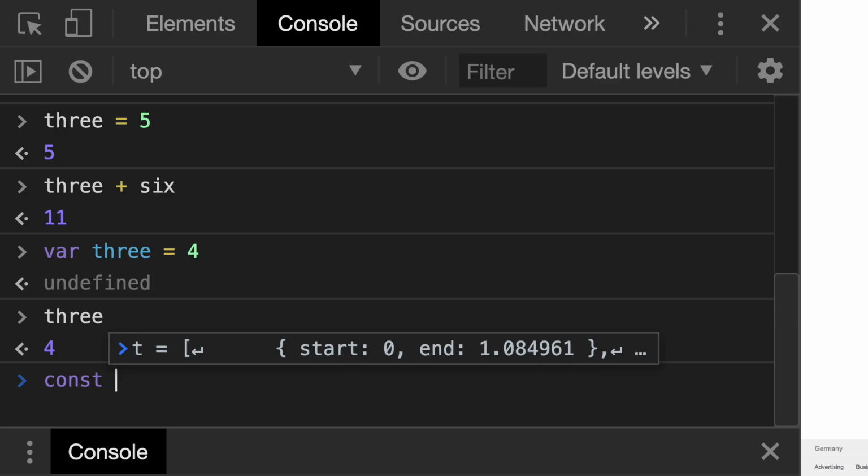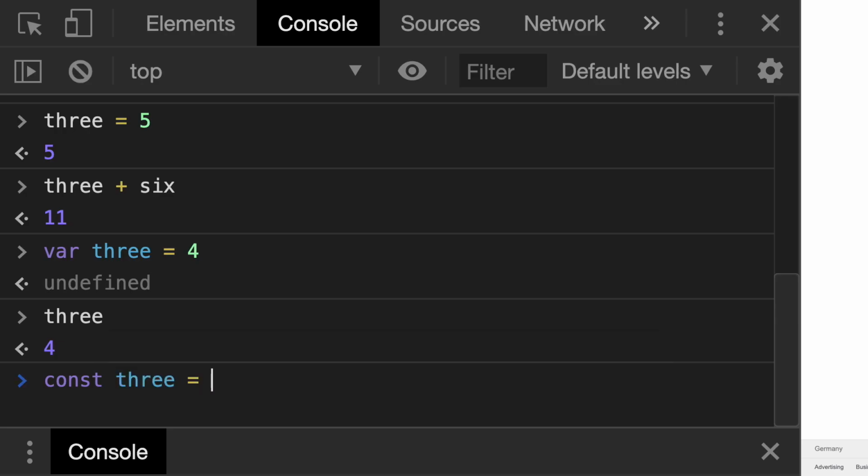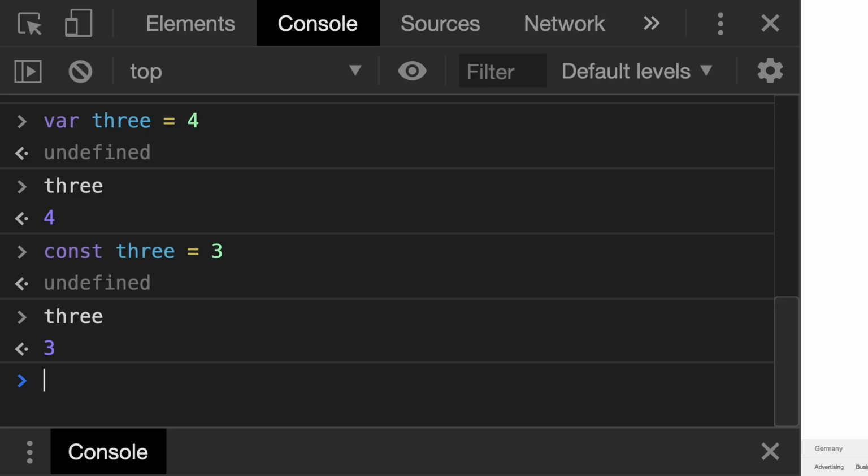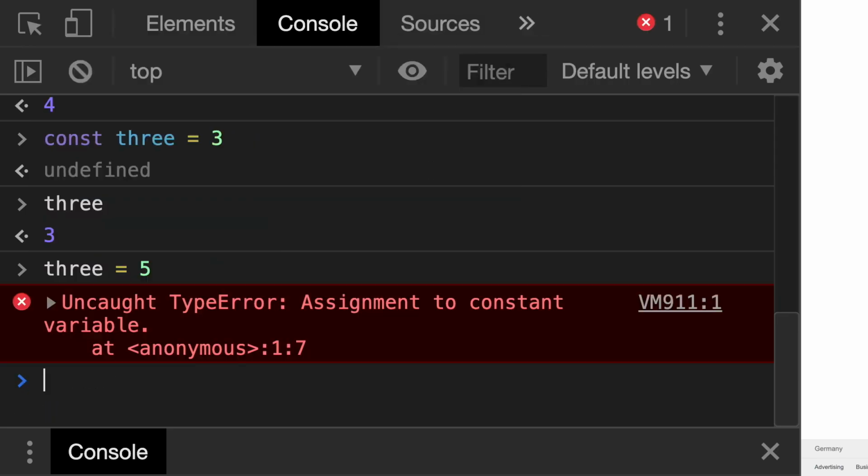The other one is const, 3 equals 3, and you get 3 back. Now if you want to reassign it to 5, you won't be able to. And this time we have a much nicer error in human terms. It says assignment to constant variable, because const stands for constant. You cannot really change its meaning.